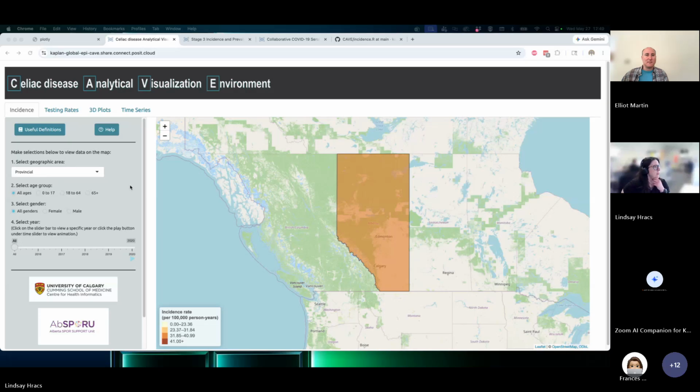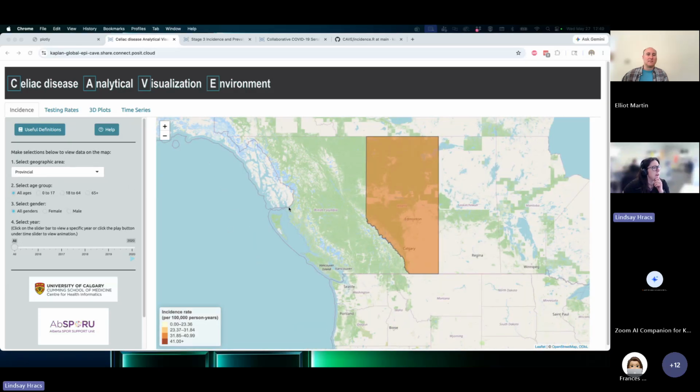Okay. So here, this is the Shiny app that I had a screenshot of at the beginning of the talk. This is our celiac disease analytical visualization environment. And this now goes along with a couple of papers. What we've been doing so far is building out an incidence and testing paper with the Shiny app, some 3D plots, and then a new paper with some time series data as well. So we've been building out tabs for studies so that we house everything under what we call the cave environment.